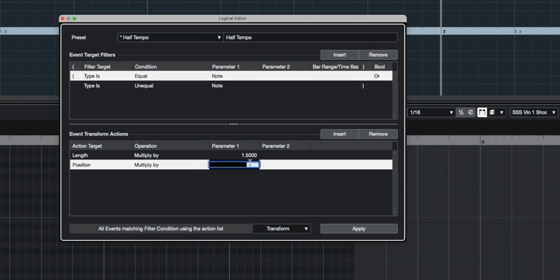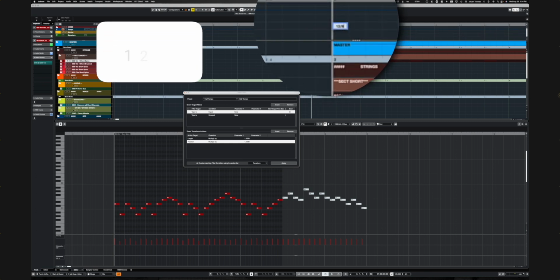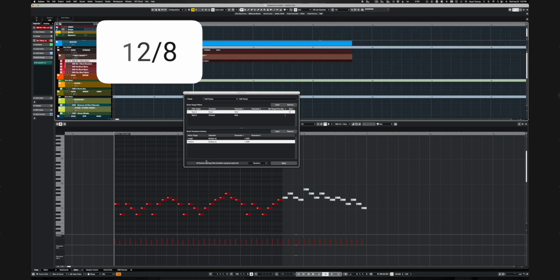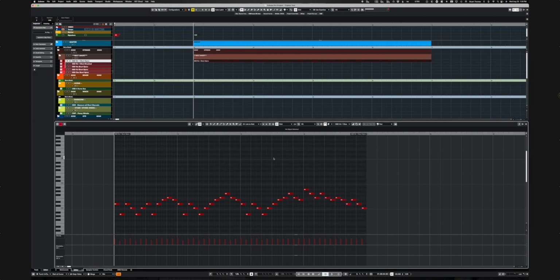Okay, 1.5 there, 1.5 there. Now what we're doing is we're changing the length by 1.5 times and stretching out the position by 1.5 times. Hit apply, and then if I just change this signature to 12/8. Now of course I have to drag out the region here. I'm done. Now listen to this.